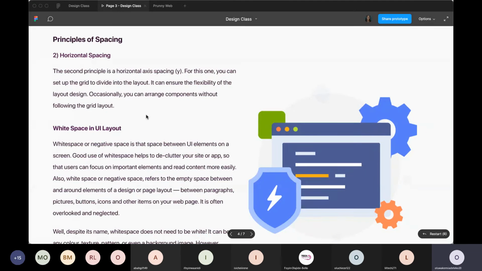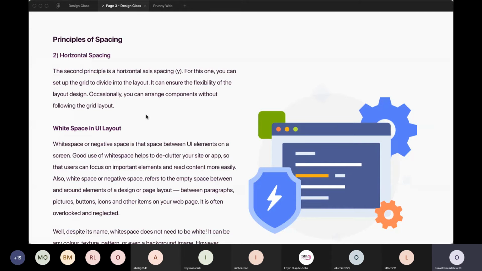Now let's talk about white space in UI layouts. I'm sure we do hear about white space, negative space. So what exactly is white space? Talking about white space, what exactly is white space?